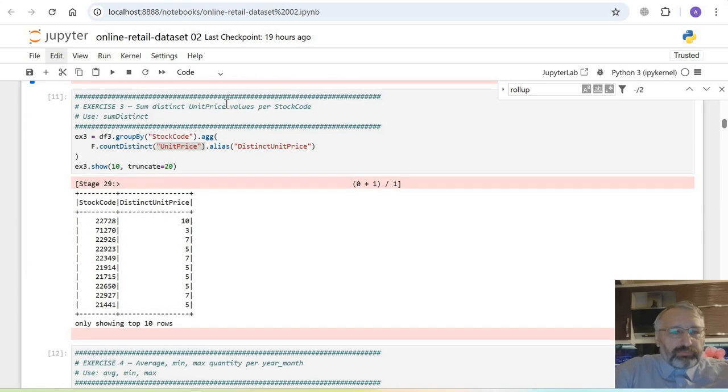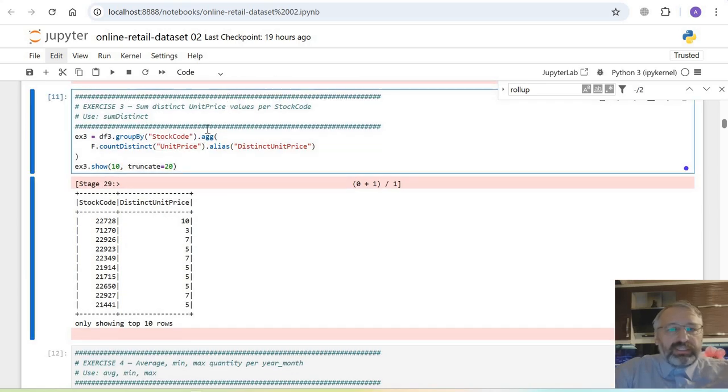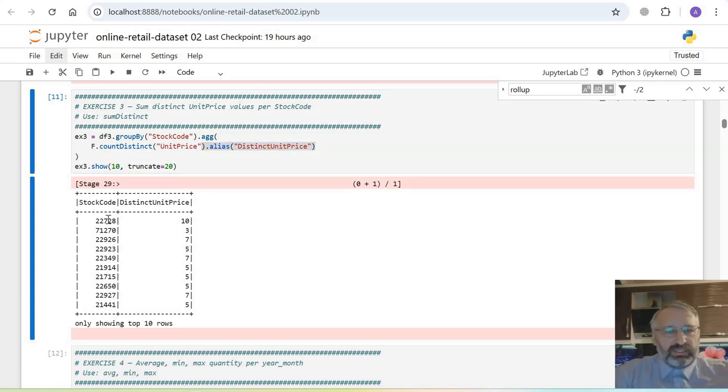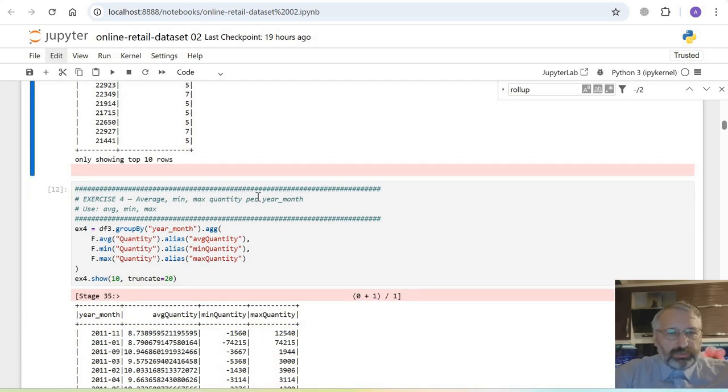Okay. Next thing, distinct unit price values. We should find the unique number of unit prices. So we count distinct unit prices, and this is the distinct unit price count. This is a stock code, and these are the unique prices that existed for this stock code.